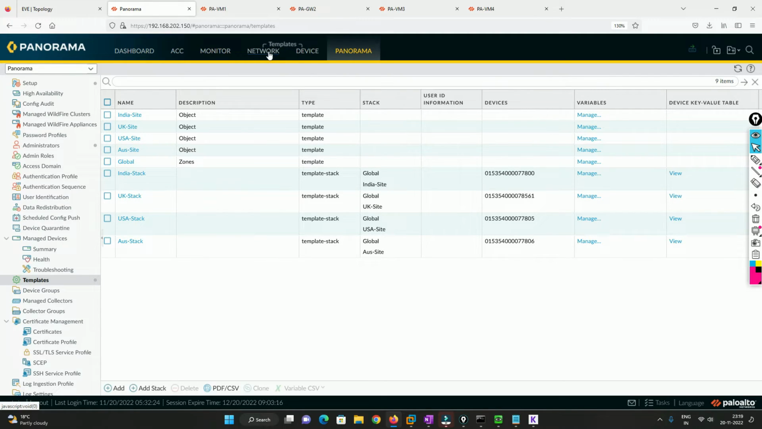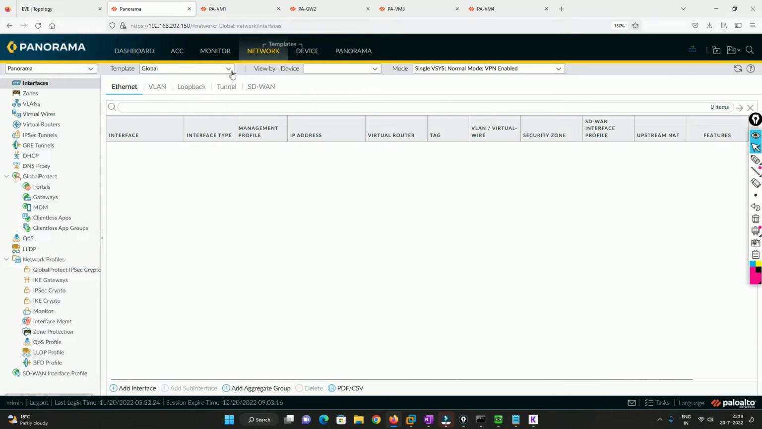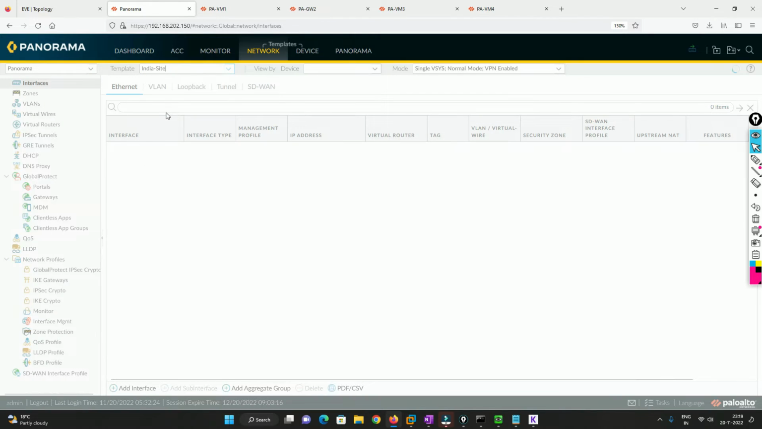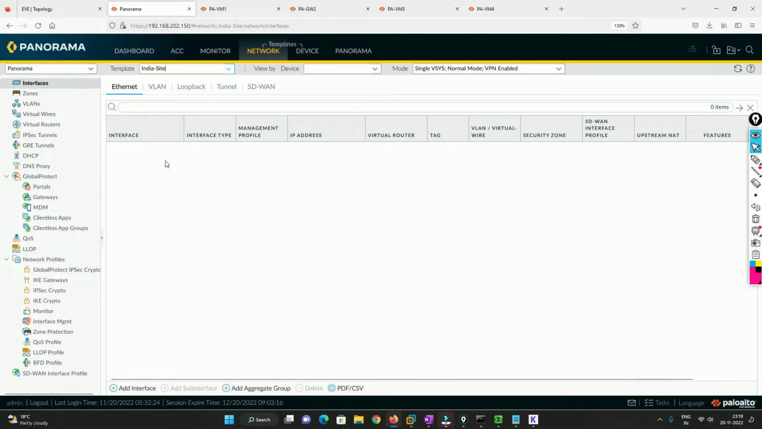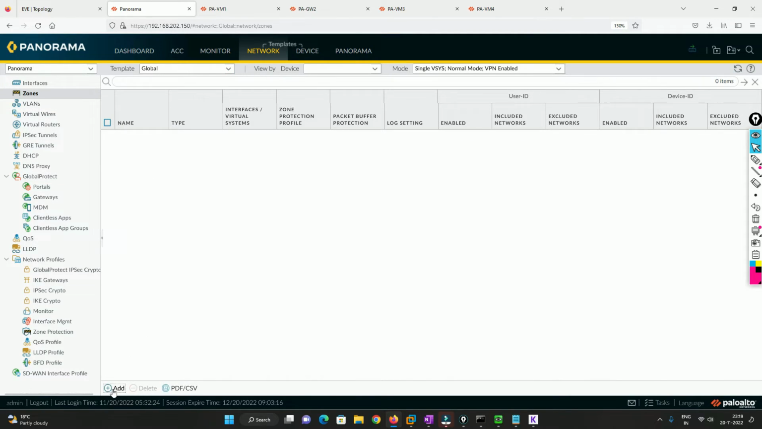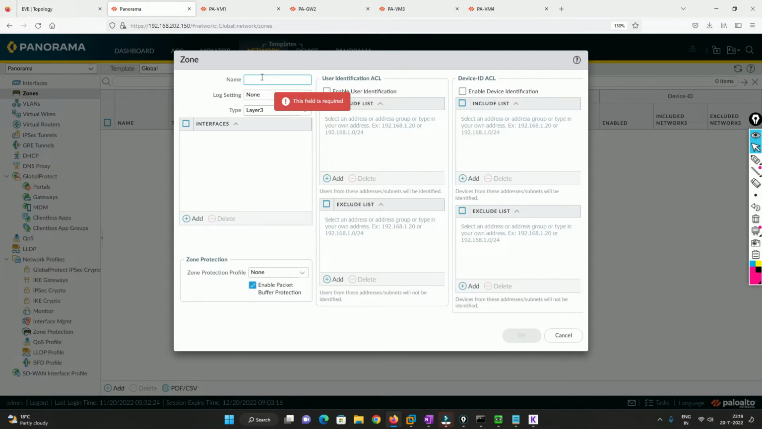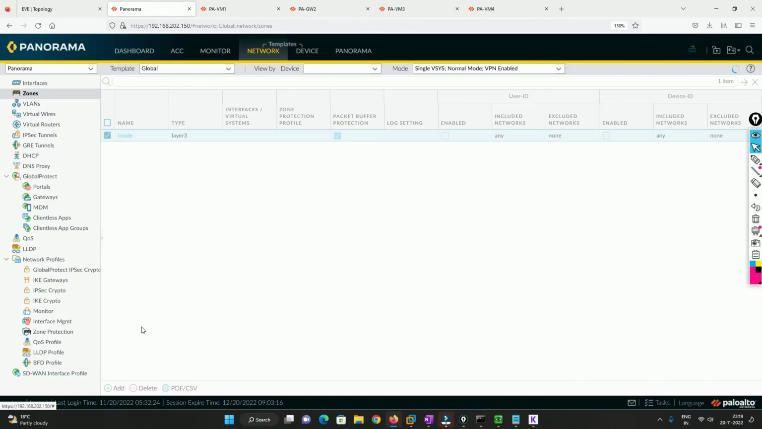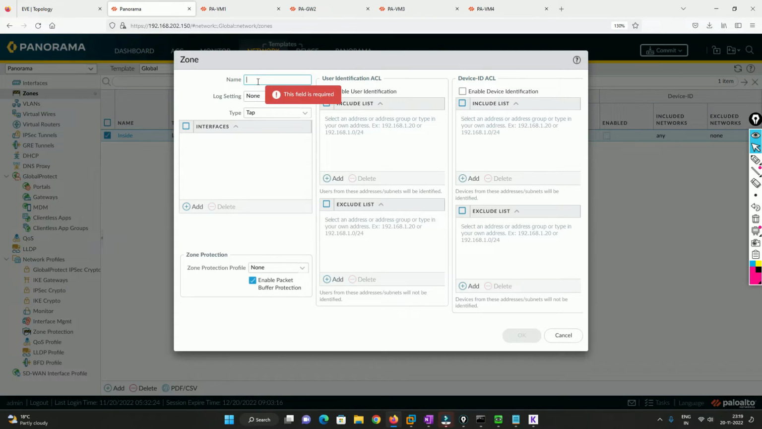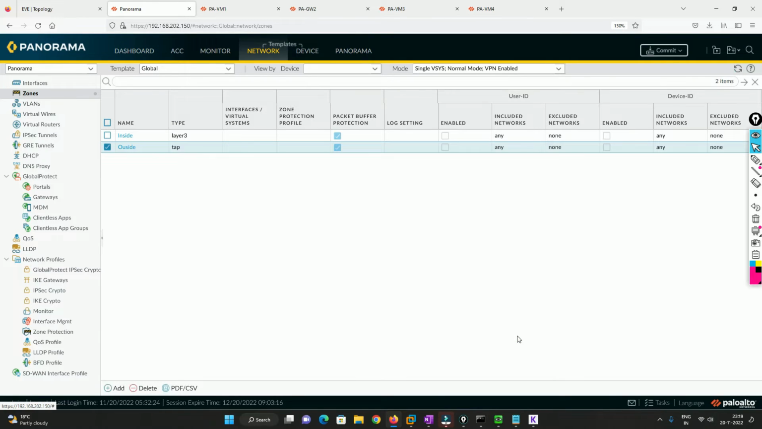So whatever changes we make in the global template will affect all the devices, and whatever we do for the India side will only affect that one. So that is the reason we'll go to the global template, and we are going to create zones. Now I'm going to create a zone, that is an L3 zone, and inside. And I'm going to create what? Outside. Small task we will be starting with, and then we'll go further advanced.